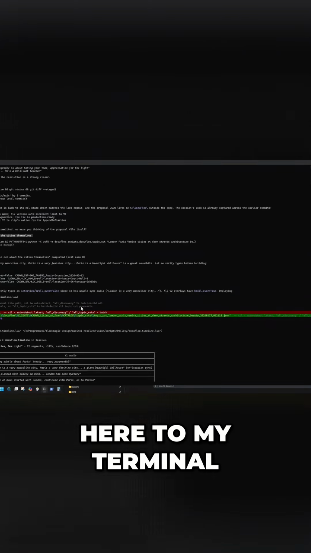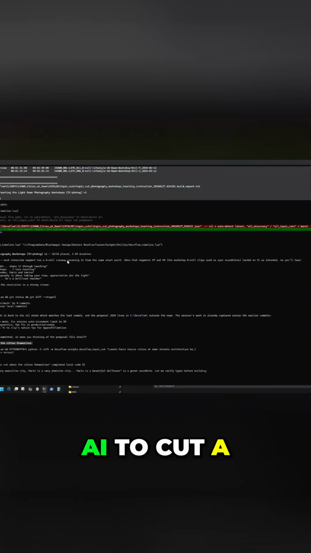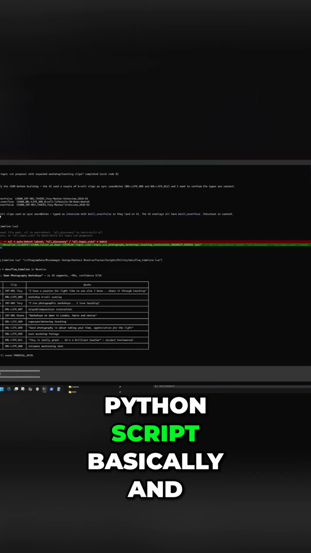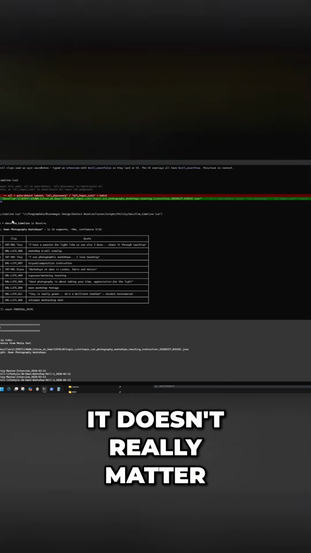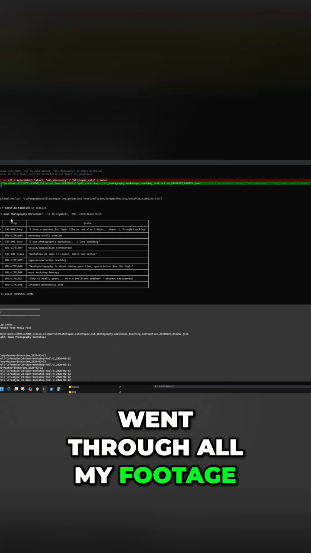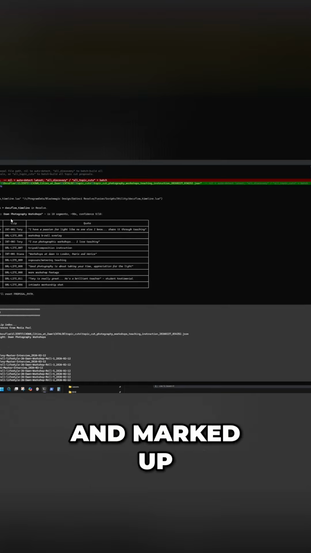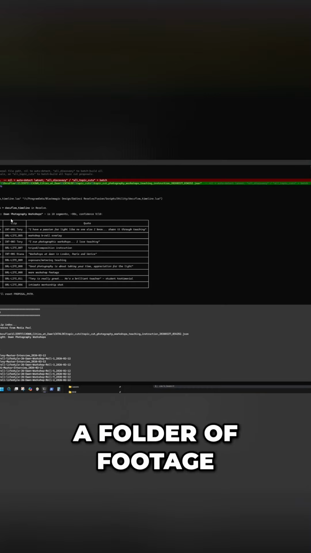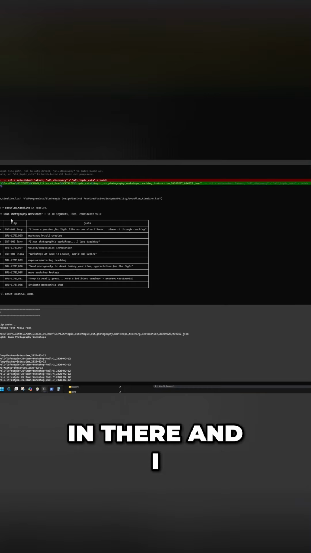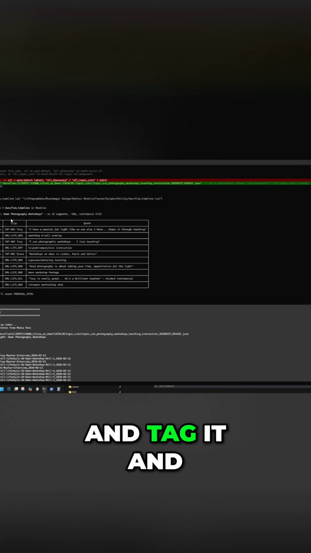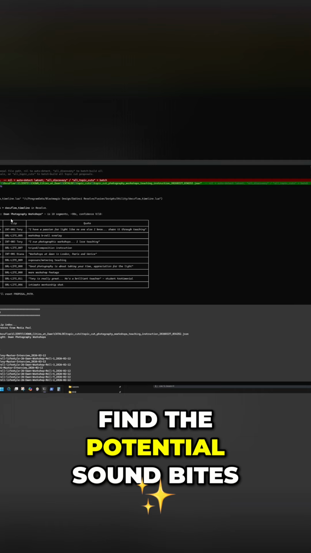So I went over here to my terminal window and I asked AI to cut a potential edit. So here, I ran a Python script basically, and it's one of these line items up here. It doesn't really matter. But basically what it did was it went through all my footage, which is all cataloged and marked up. By the way, the AI did that as well. So I just took a folder of footage, 200 videos, and I stuck it in there and I told AI to analyze it and catalog it and tag it and find the potential sound bites.